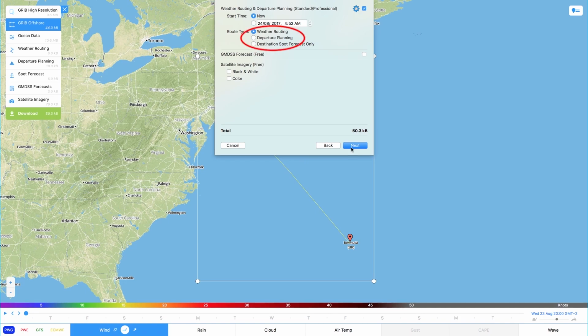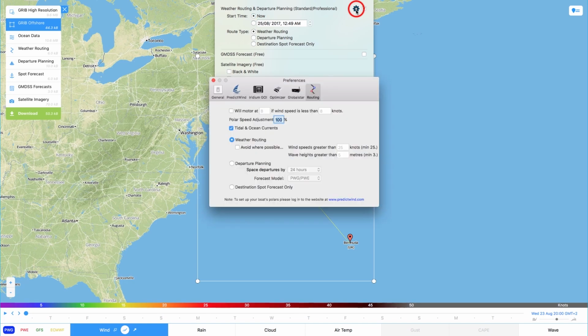Here, we could also select the departure planning to select the best day to depart, or a spot destination forecast to get a 7-day table format forecast at your destination waypoint derived from the highest available resolution grid files. These features require the standard or professional package. We can also select our weather routing preferences by clicking on the settings wheel.